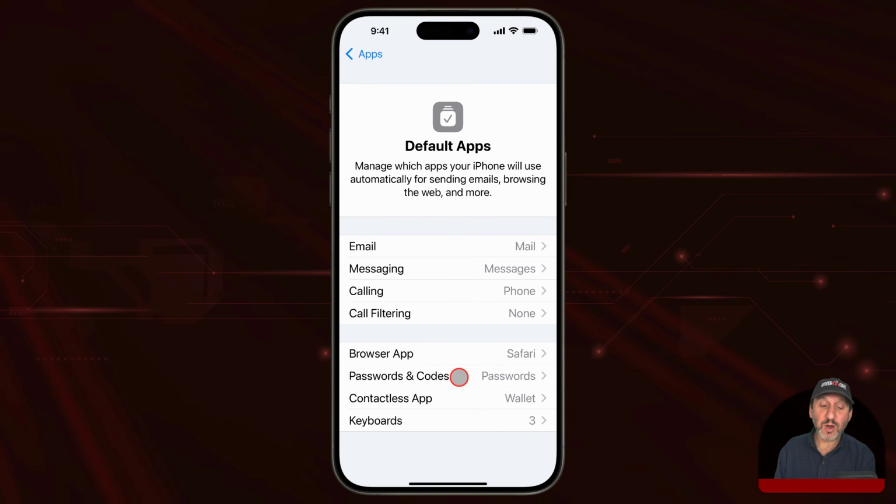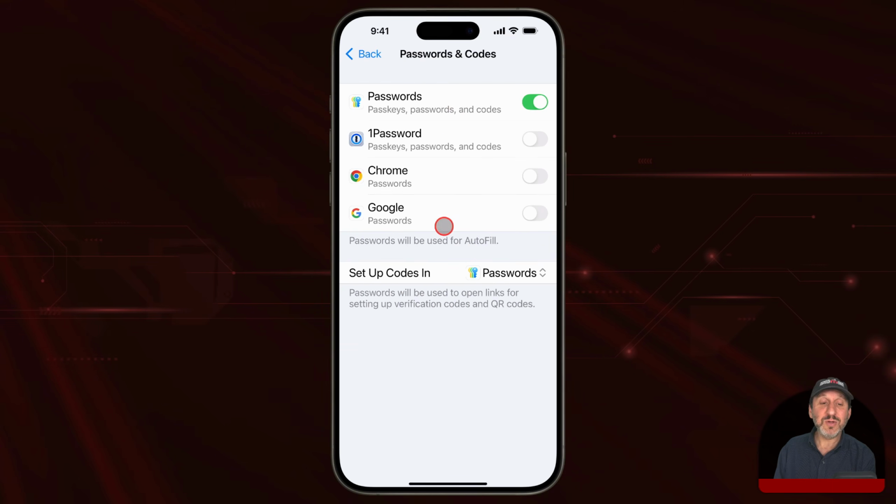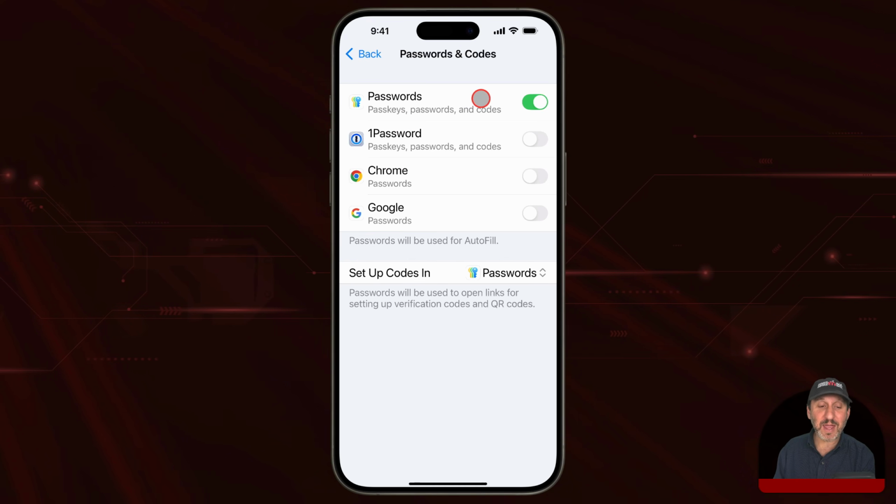Under Passwords and Codes, if you go into that, you could set which apps you use for storing passwords. Now note that you don't have to choose just one. You can choose the built-in Passwords app, as I have, and also choose 1Password. So every time it prompts you for a password, you can select passwords from either one of these.